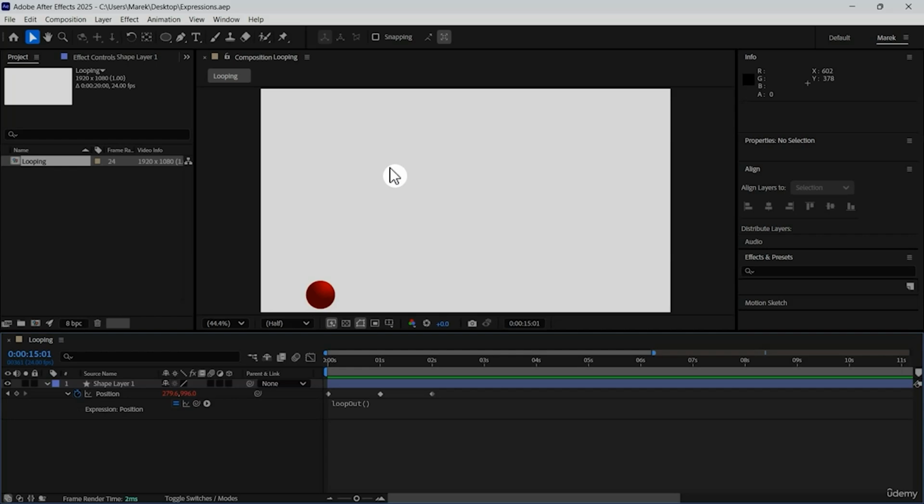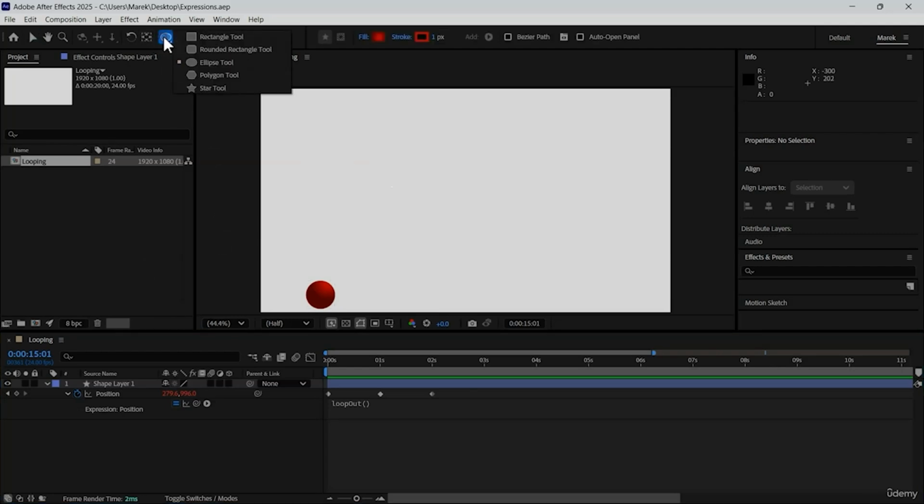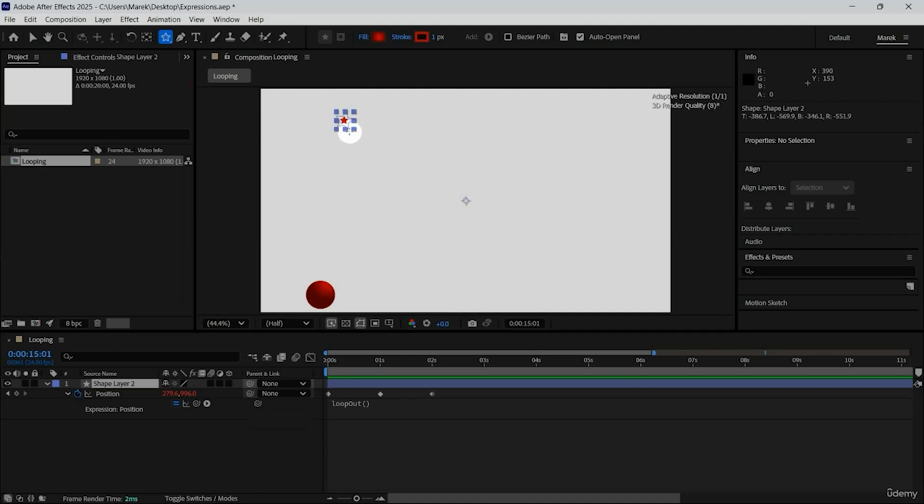Let's do one more example of the looping. And I thought what we could do is this time we could make a different property loop. So I was thinking maybe like a blinking star. Always the same composition. I'm just going to deselect the layer, so we make a new shape layer. I'm going to use the star tool for that. I'll just draw a star. Just a small one.